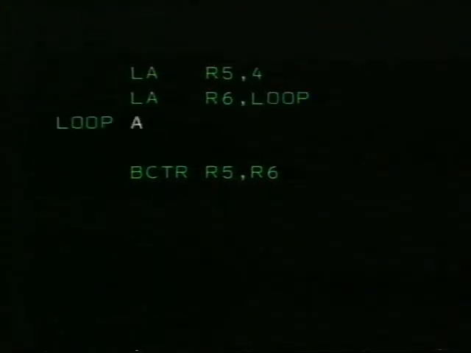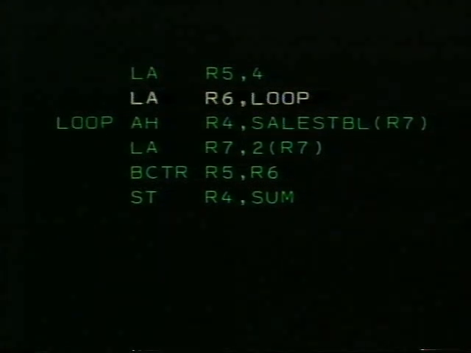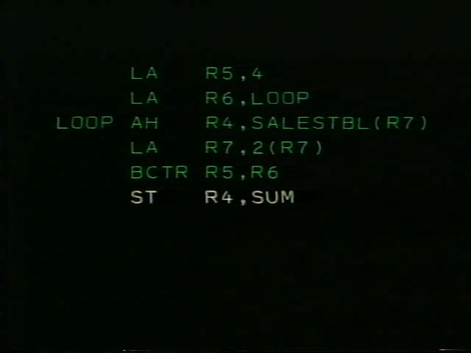When it branches, branch on count register branches to the address in that second register. So before we start the loop, we load the address of loop into register 6. From there on, the instruction works very much like branch on count. When we exit from the loop, we fall through to the following instruction.